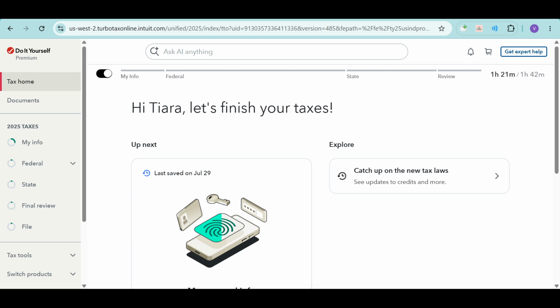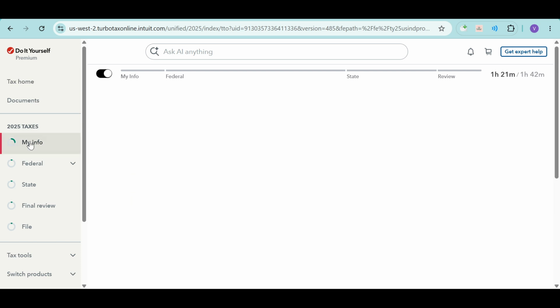First, you'll want to open TurboTax and navigate to the main dashboard. On the left-hand side, you'll find a menu with several options. Look for the section labeled either Personal Info or My Info. This is where you'll manage all details related to your personal and professional background.